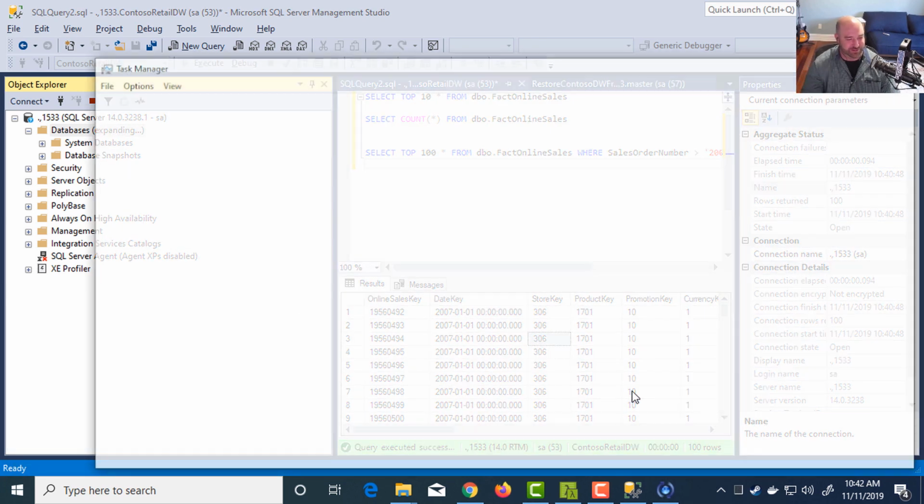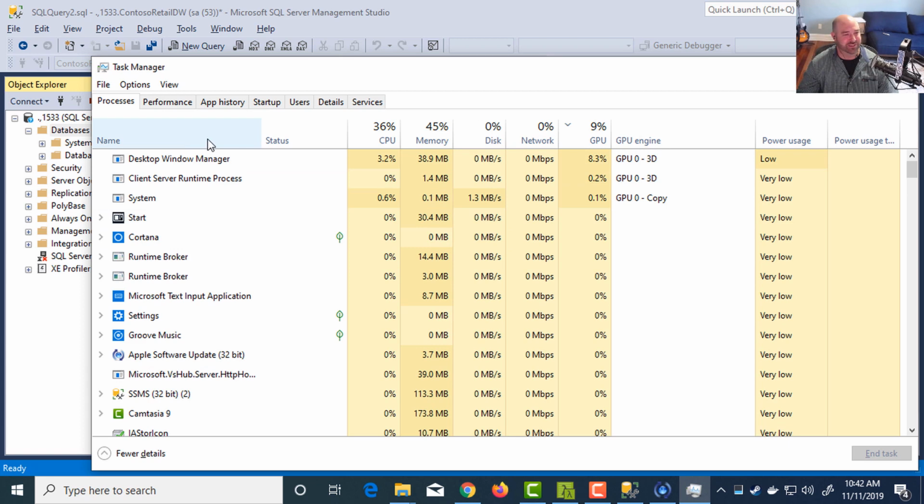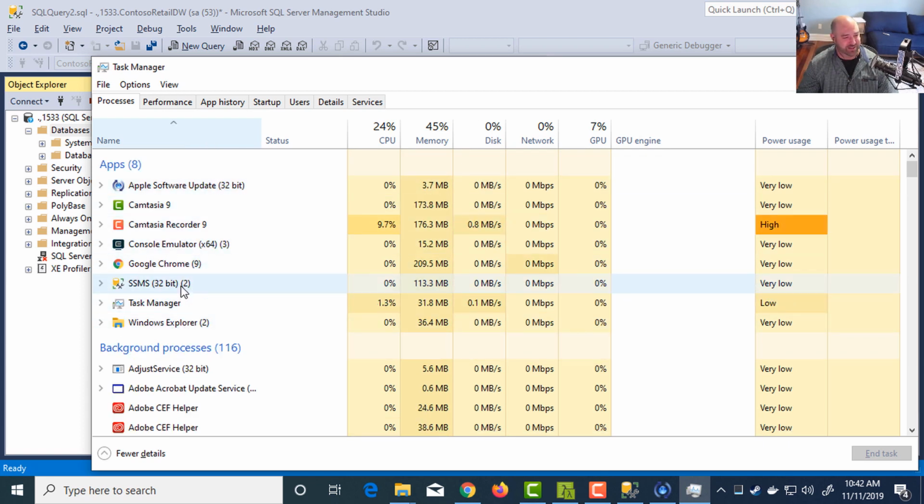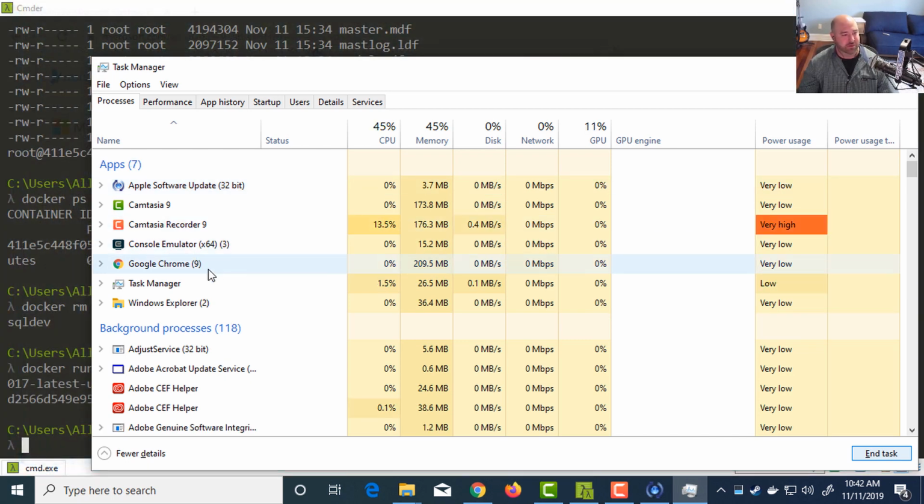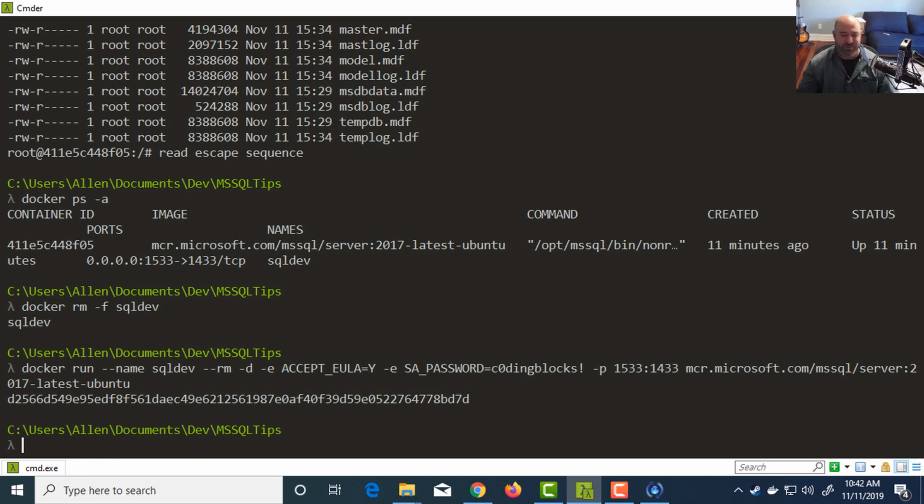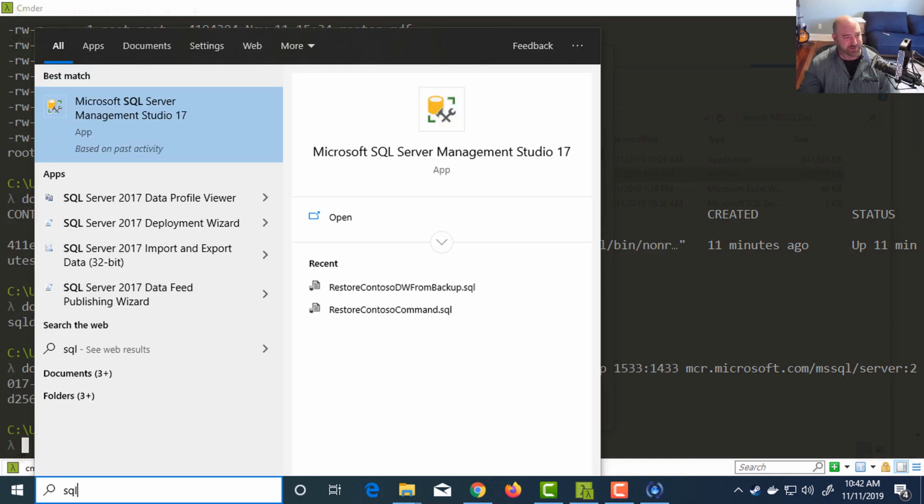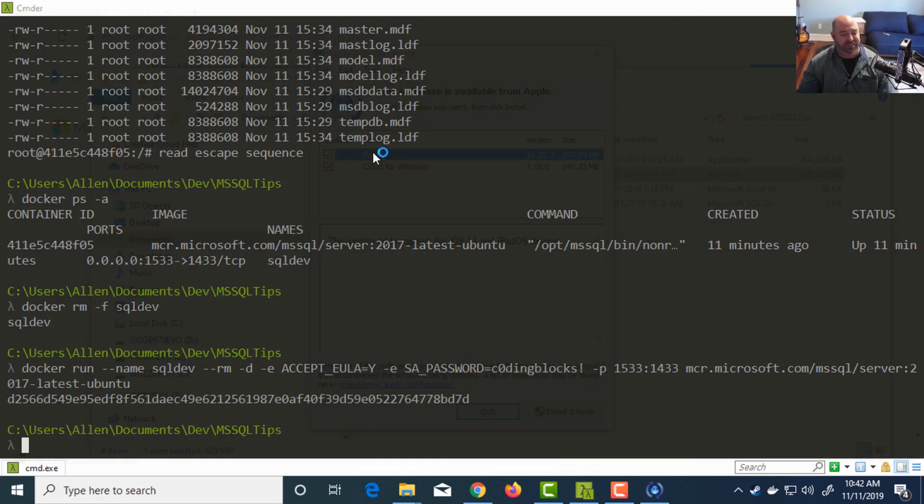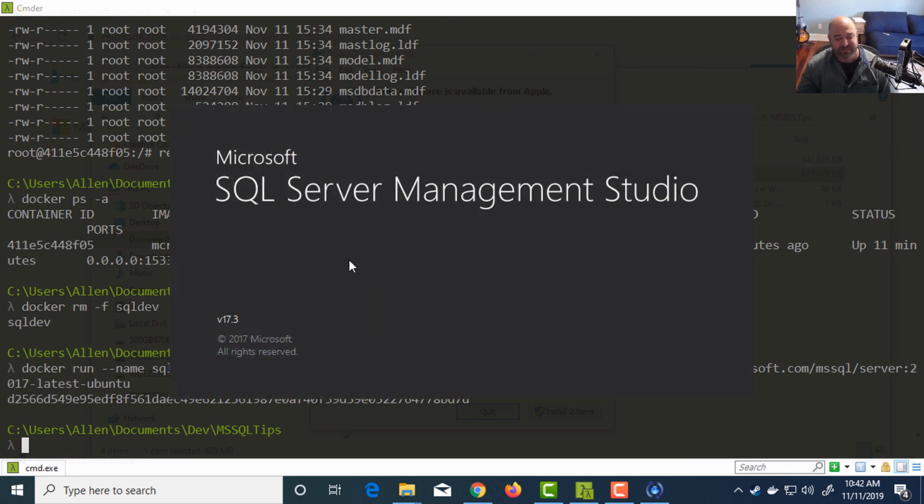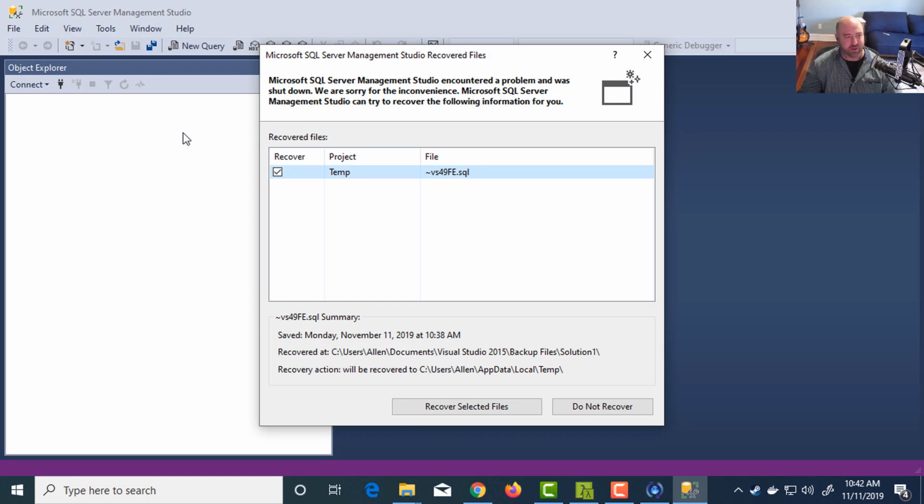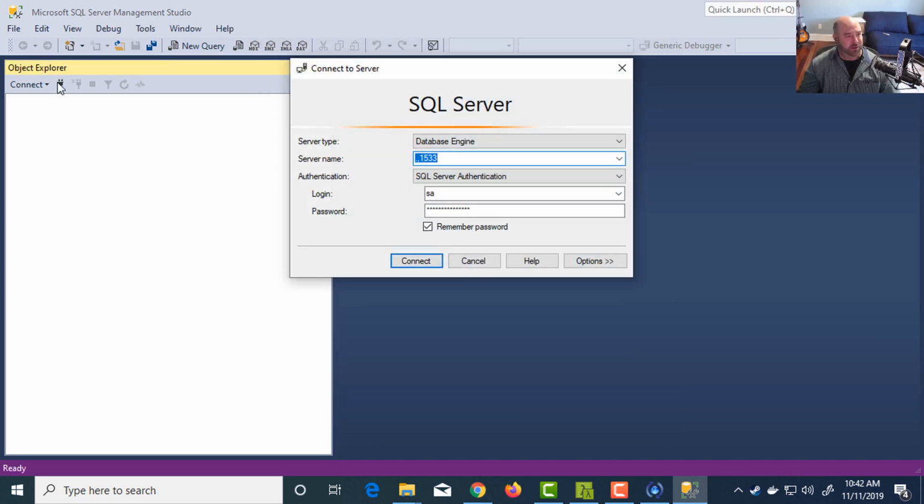We're going to kill SQL Management Studio because it did not like. Oops. All right, so that's gone. Let's open it back up. Force killing is always the best way to do things, of course. I'm totally kidding. All right, so we're not going to recover the selected files. Don't really care about them.